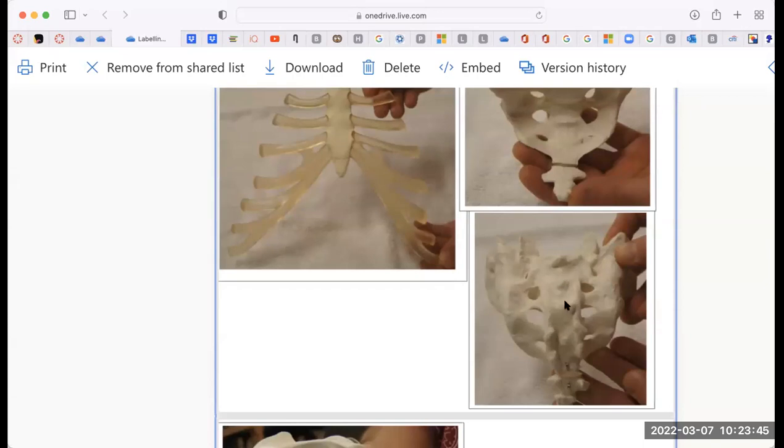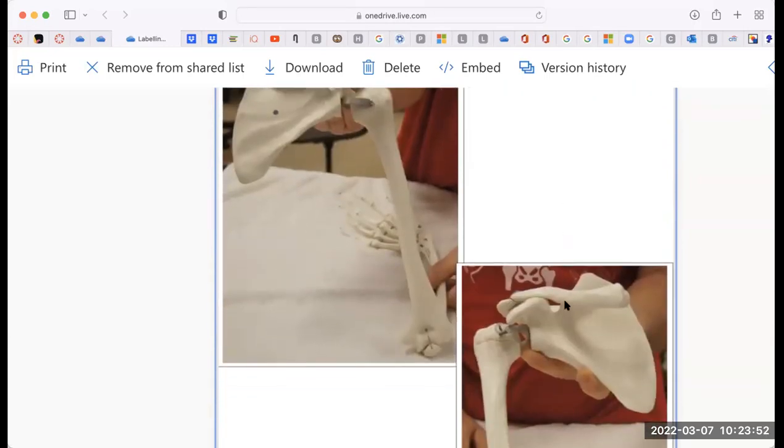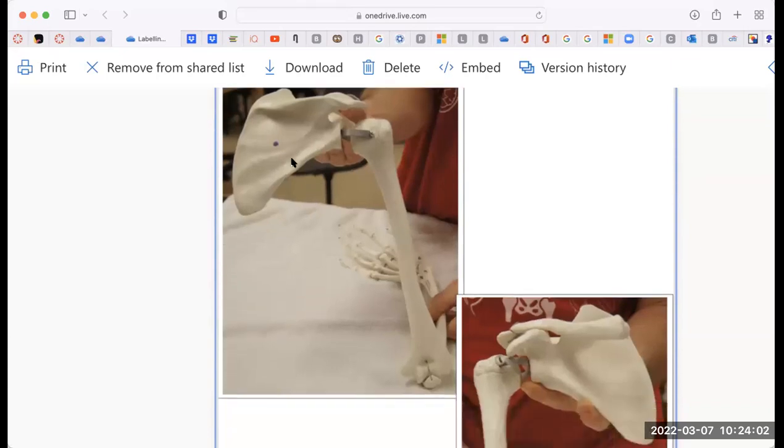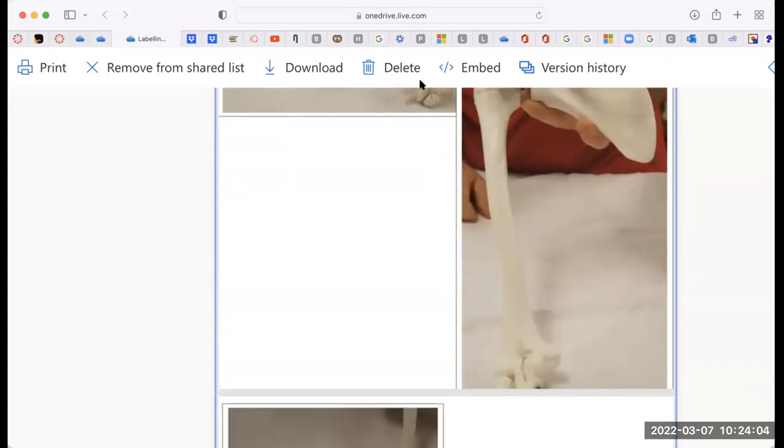What is this bone called? Sacrum. Good. Now, on the back spine, what's this called? Number 10. Spine of scapula. Very good.